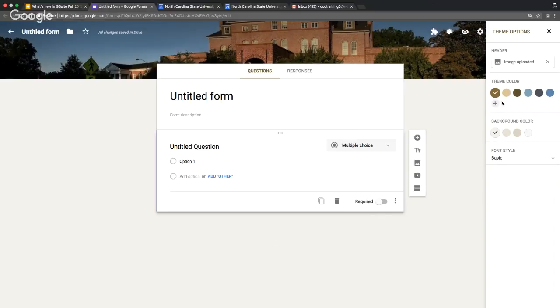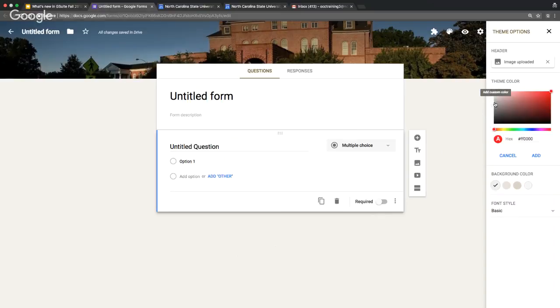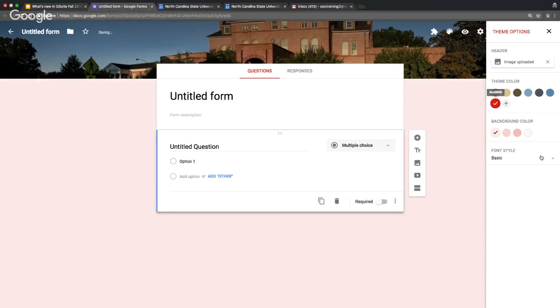But if we want to change those, we can add a custom color and put in, let's say, our NC State red using that hex code. Those hex codes are available at brand.ncsu.edu, but CC0000 is Wolfpack red. I'm going to add that. This is where it gave us that pink background.